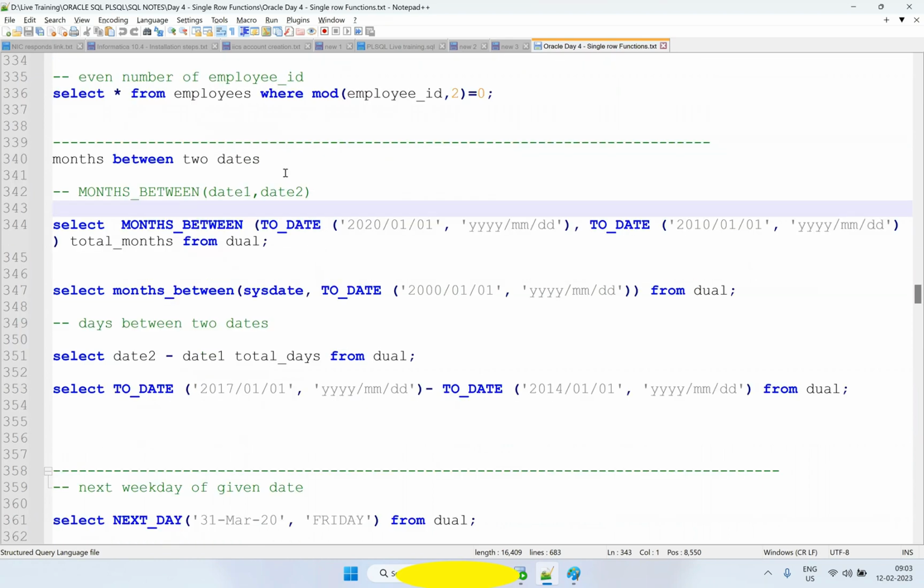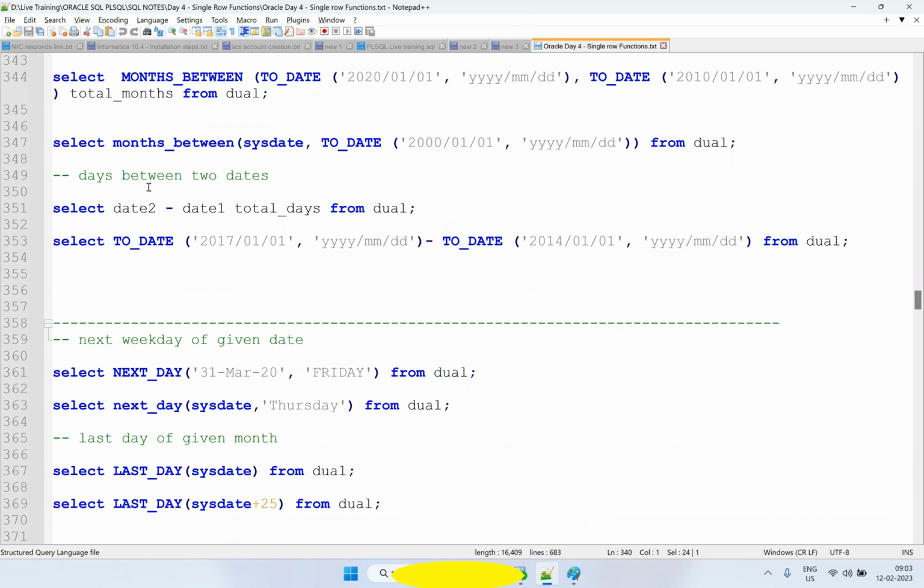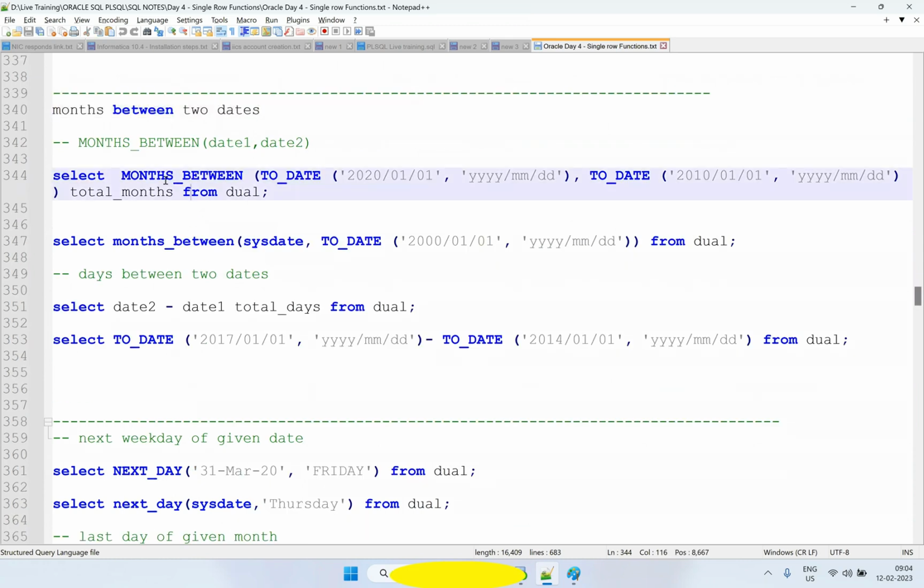So next one is months_between. Here it is a date column. So what will months_between do? Months_between always takes two dates, so two date columns. Here I will take one date column, and here I can take another date column. In order to give the correct date, we are using the TO_DATE function: TO_DATE of the given date and format, comma, one more date.